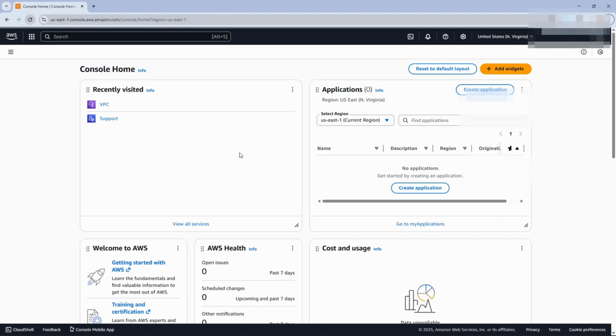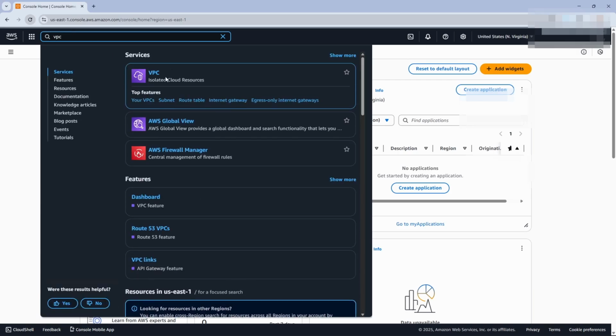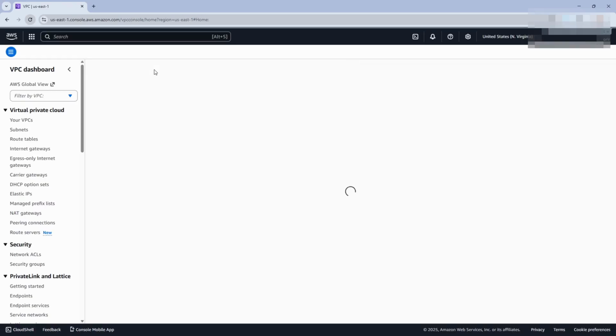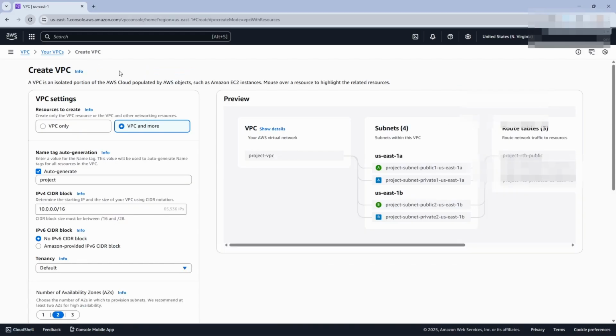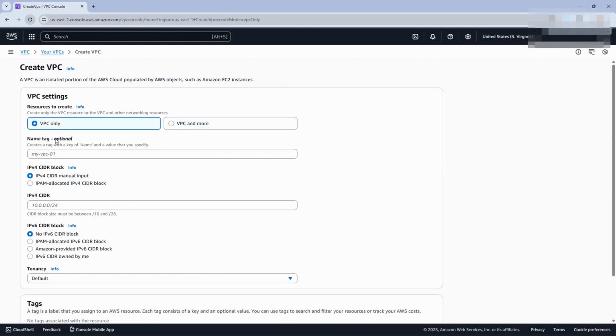Okay, guys, let's start. Once you log into the console, this is how the homepage looks. So you just search for VPC and click on that to start. Then you pick the option to create VPC, and we will go with the VPC only option.